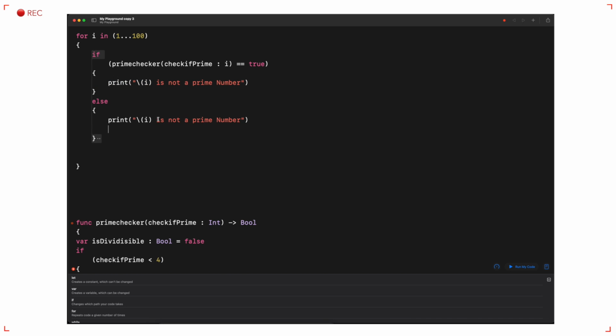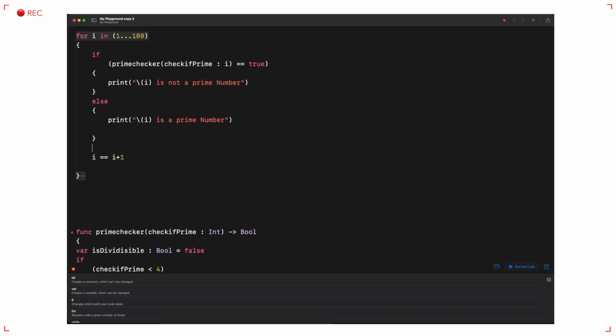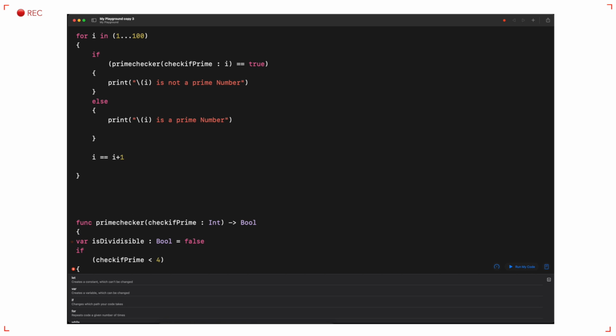let's just say it's the same one, say is a prime number. Make sense? So that's that, and then of course we have to increment the loop, so we're going to say I equals I plus 1. So that's the code. Now let's test and see if it actually works.